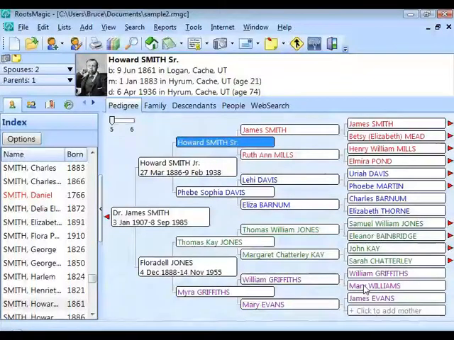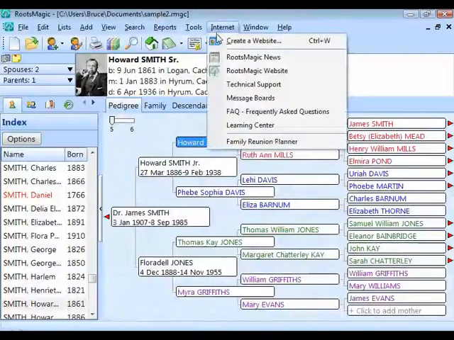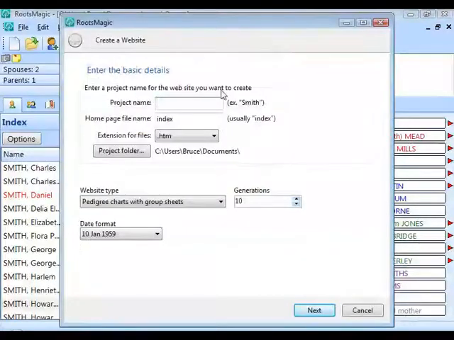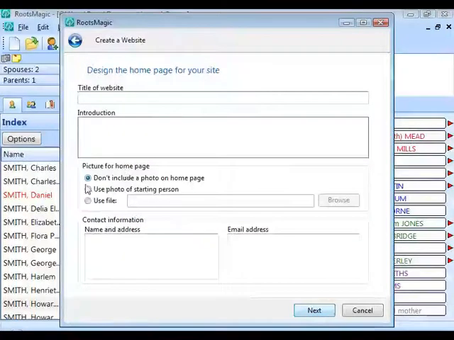Okay, so the last thing I'm going to show you where you can use pictures is when you're creating a website. Again, we also have a webinar on creating a website, so I'm not going to spend hardly any time on doing this. The project name is going to be, we'll say it's Smith, and we pick whatever format we want, and we can choose whether we want a photo on the home page, and we can say use a photo of that starting person along with a title and an introduction. Okay, and then I also can choose whether I want photos of each person. So I'm going to go ahead and generate.